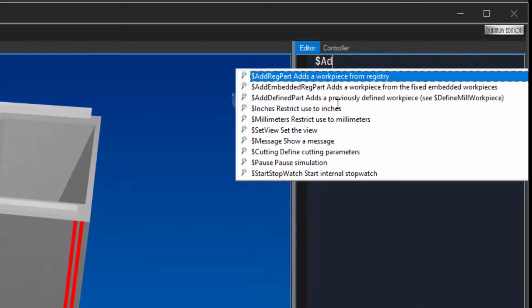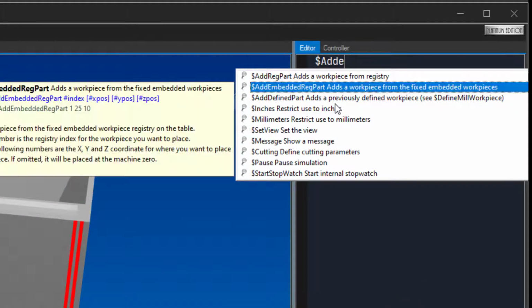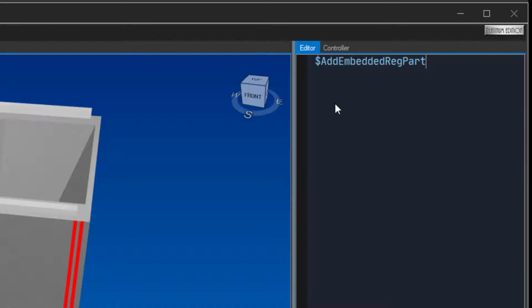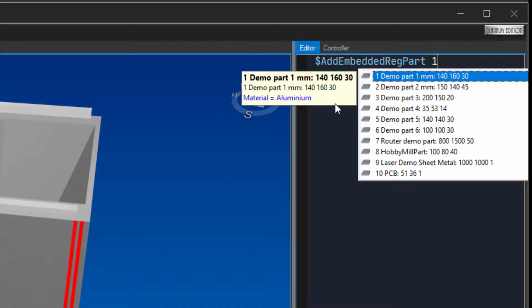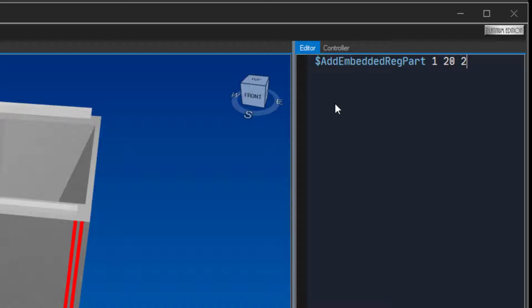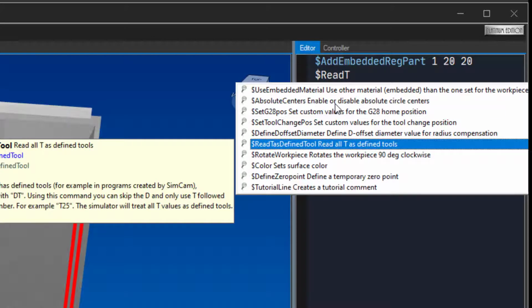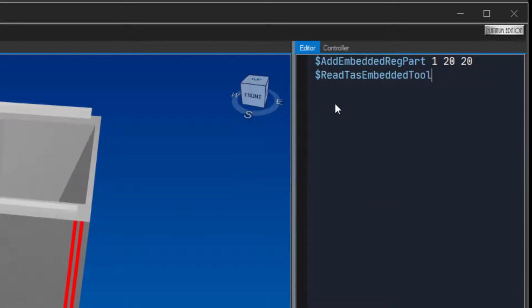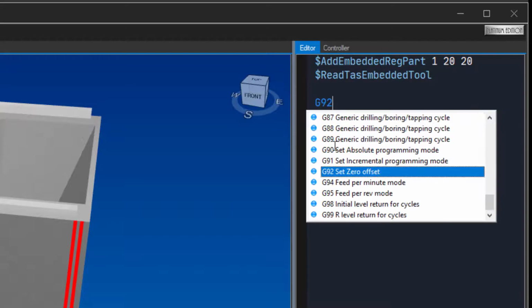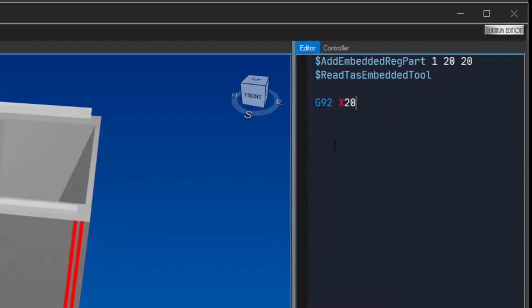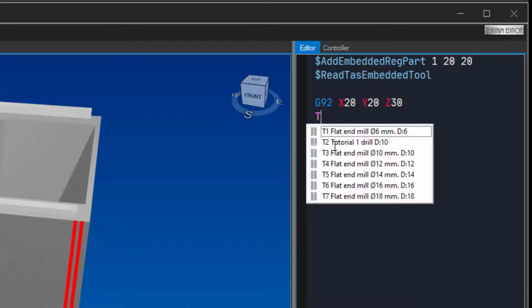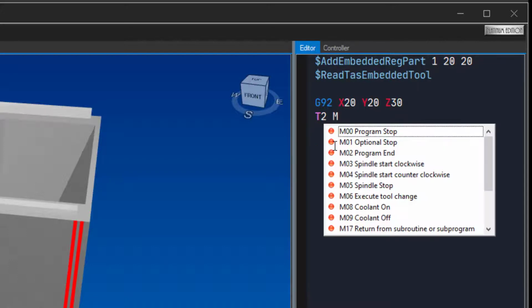Type $add embedded reg part 1, 20, 20 to add an embedded workpiece to the machine table. Type $readT is embedded tool so that the simulator will use tools from the embedded tool registry. Type G92, X20, Y20, Z30 to move the zero point. Type T2, M06, to select the tool.